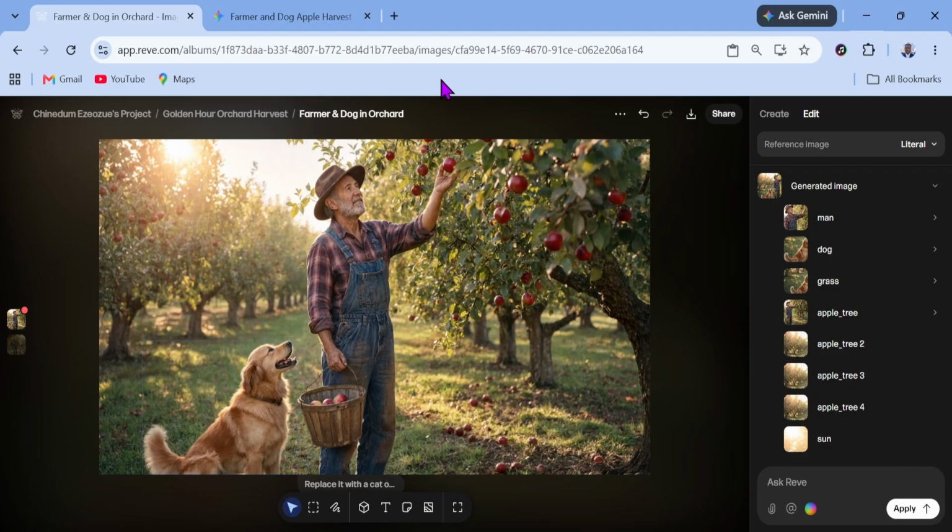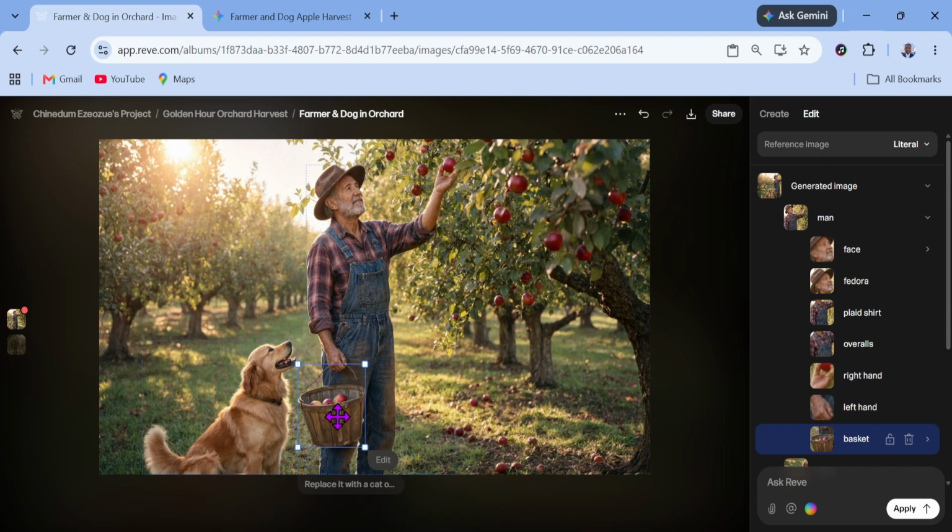In order to maximize the usage of my credit, since I'm a free user, I don't want to just focus on just one editing. Since I would like to show other parts of editing, I want to do other edits before I click apply. So I want to edit other parts. I will focus on this basket right now, and I'll write remove this basket.